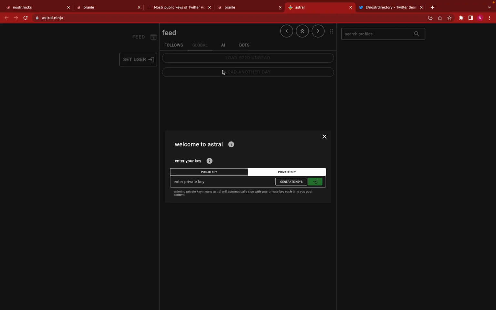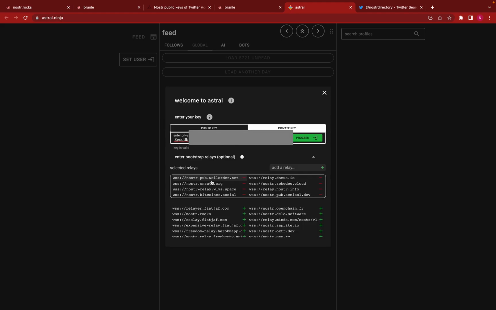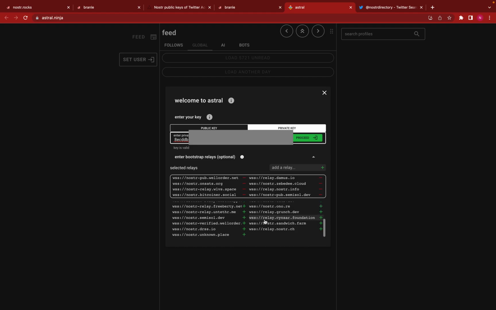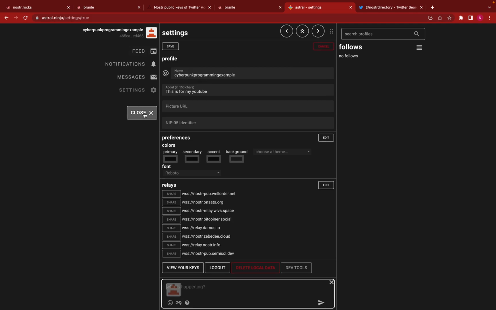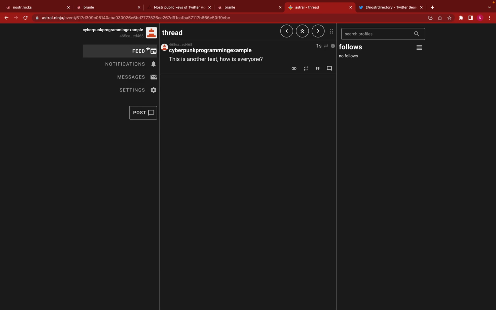Another client that's available is Astral, and you can place your private key. It also has a list of relays that it's aware of, but you could add your own. There is a feed here, whereas on Branle there wasn't, but you could also create a profile here. So let's post here. This is another test. How is everyone? So let's see if we get any replies on this in this video.